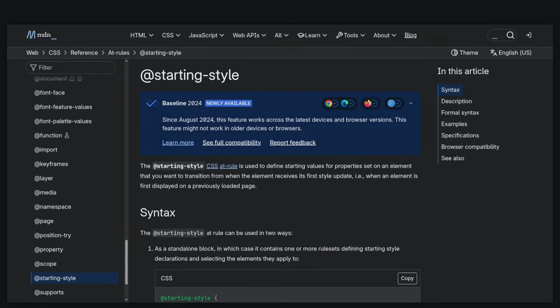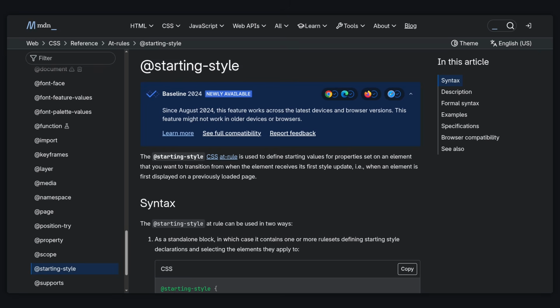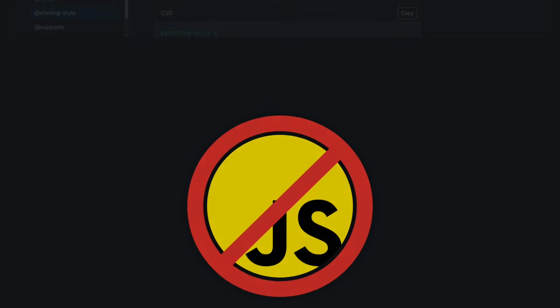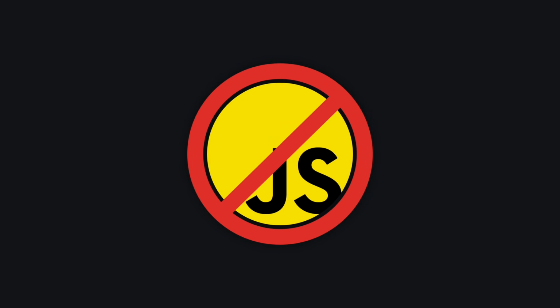Hey friends, in today's video I'm going to show you how you can have starting and exit styles using @starting-style in CSS, which by this point is supported by every major browser. And I'm also going to show you the underrated advantage of using CSS transitions over keyframes. And the best part of this approach is that we don't have to use JavaScript to toggle some classes, etc.